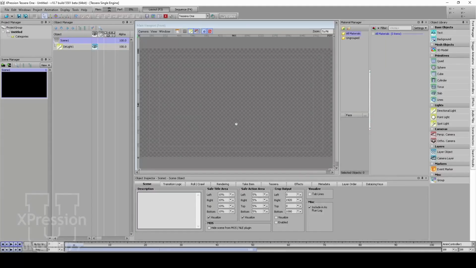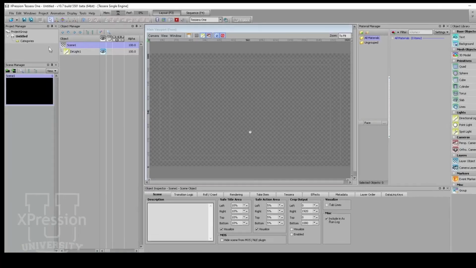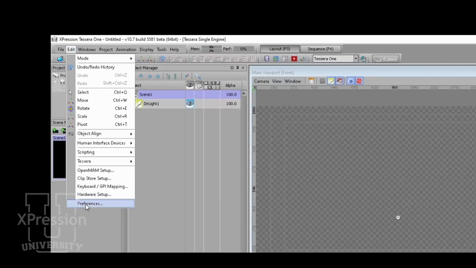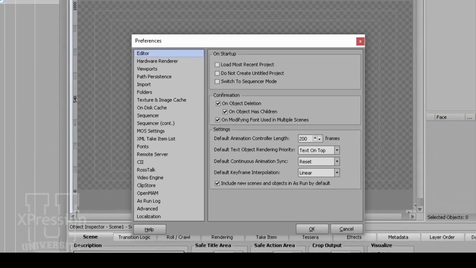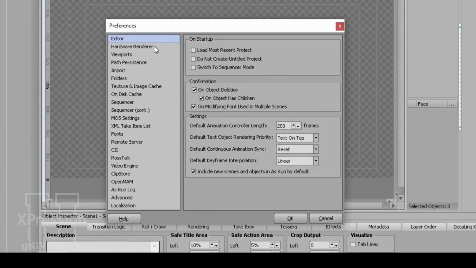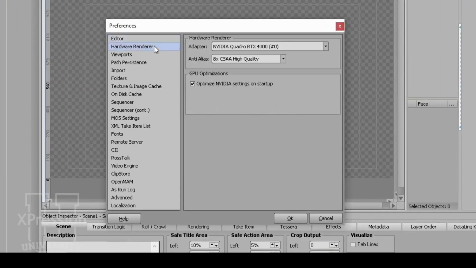And from here, we're going to get into a few of the preferences. Now, these preferences are probably already set up with the install of the system, but these are good preferences to know for the future if anything changes or you want to modify anything yourself. So the first thing we're going to do is go to Edit Preferences. The first preference here to look at would be the hardware renderer.